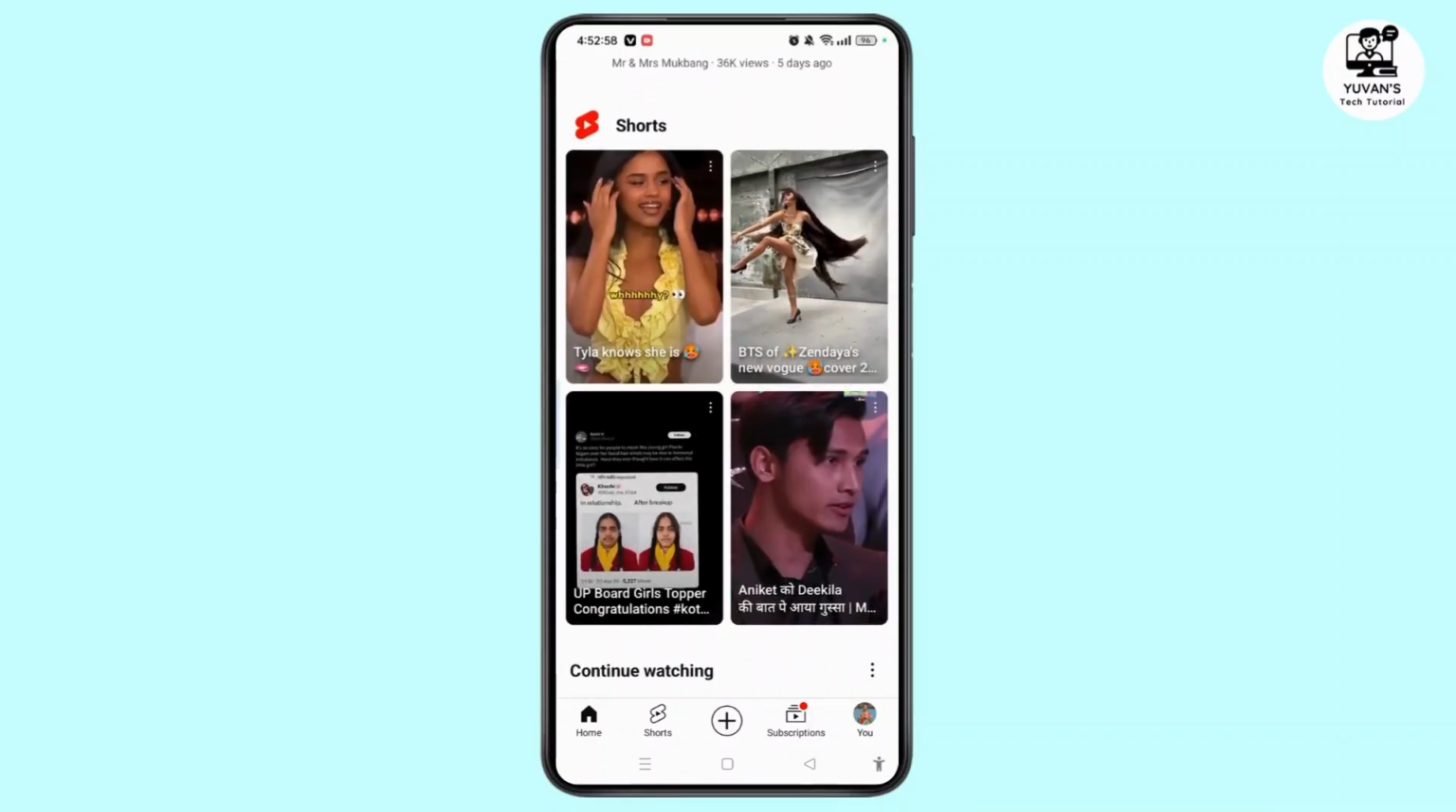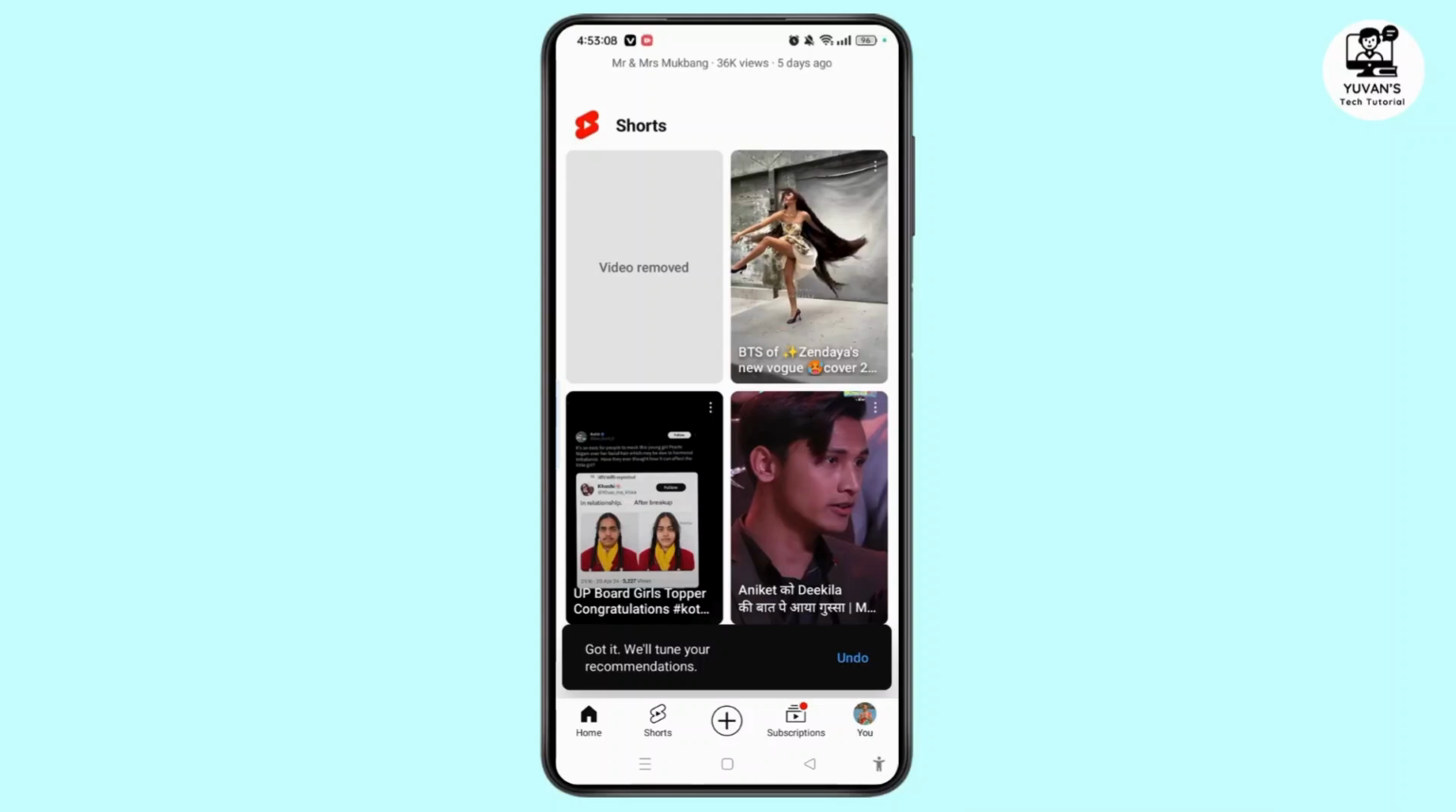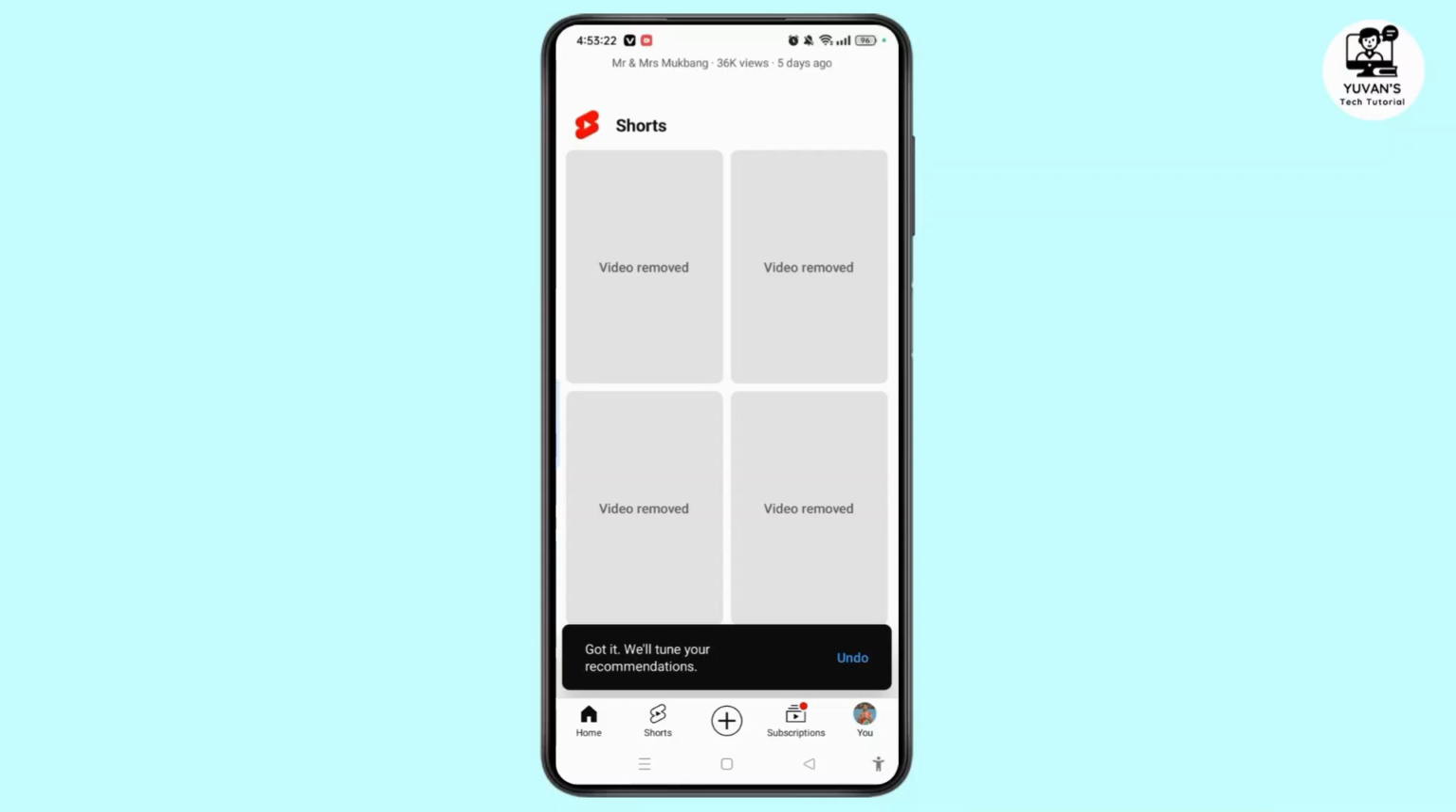In order to turn off the Shorts, simply tap on the three dots of the Short and tap on Not interested. You have to apply this same process to all the Shorts for a while. As you can see, we have turned off, or marked as Not interested, all of these Shorts.